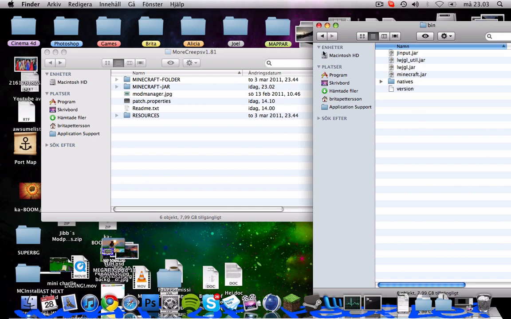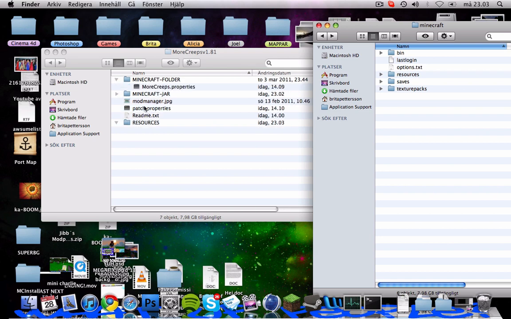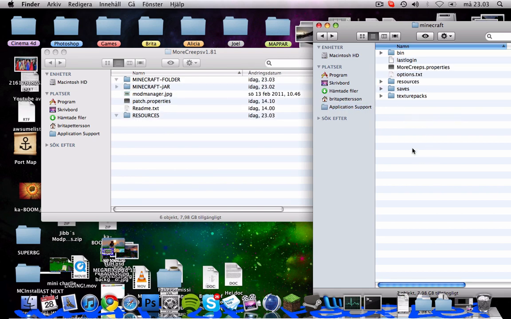Use jar, and then we go back here to the Minecraft folder. You're going to drag the thing here in resources called mod into the resources here, and then it's just one thing. You see this thingy up here called Minecraft folder, just drag that into there.